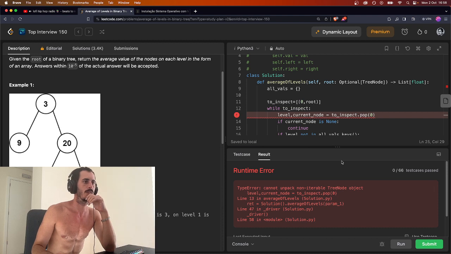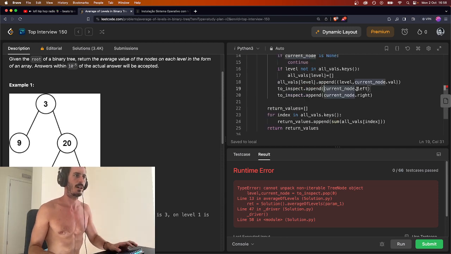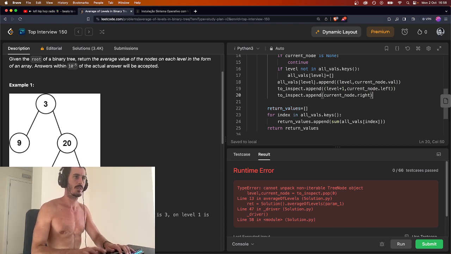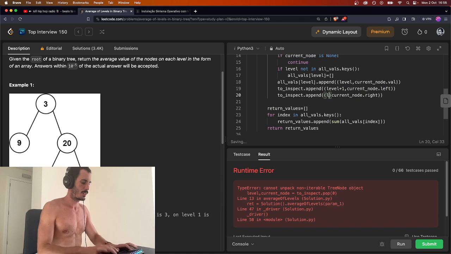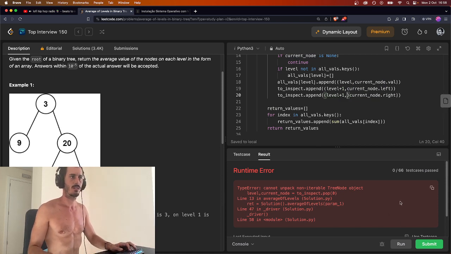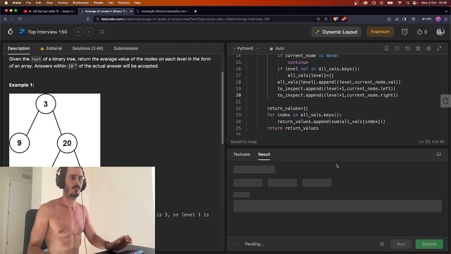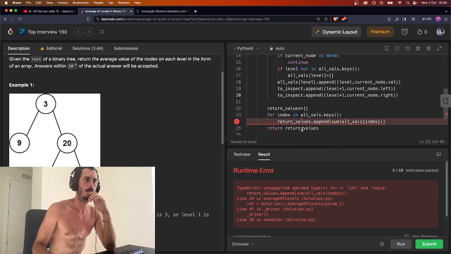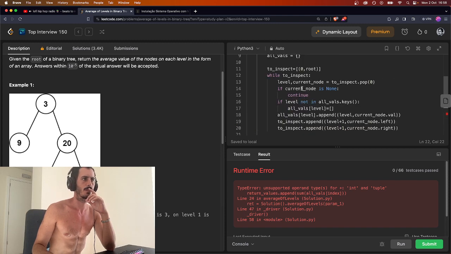Cannot unpack non-iterable tree node object. Why not? Oh yeah, I need to add level plus 1, because this needs to be a tuple. Unsupported operand, for int and tuple. Oh, okay. Return values.